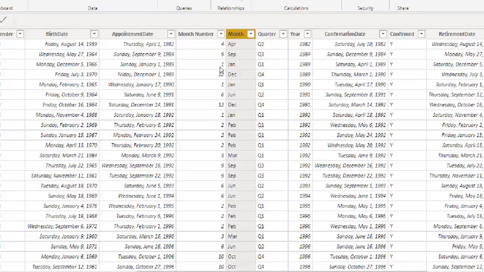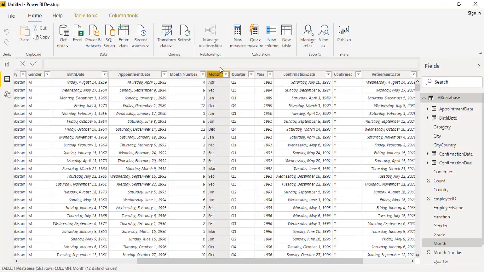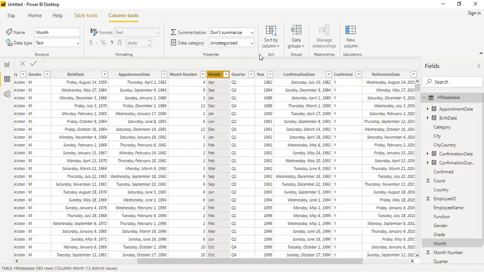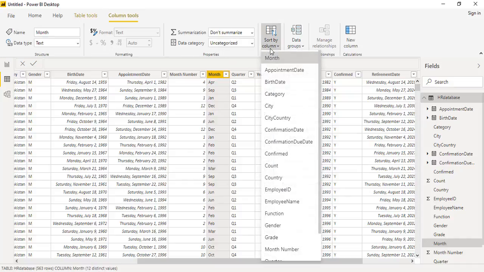For doing that, if you are using the latest version, first you need to select this descriptive names of the month column. You will go to the column tools tab, and here you will find sort by column.